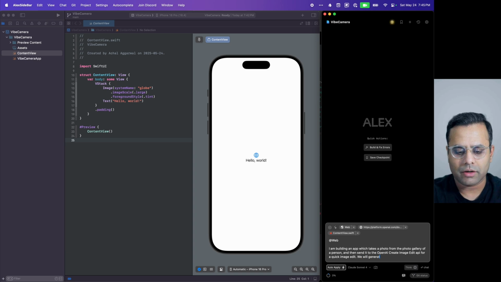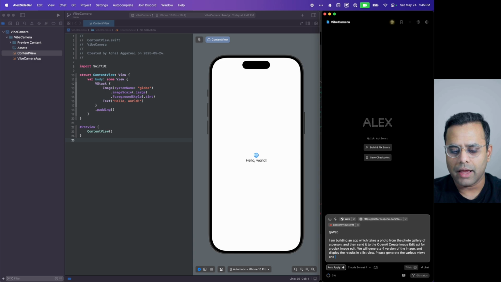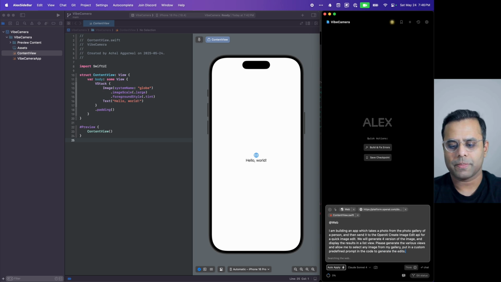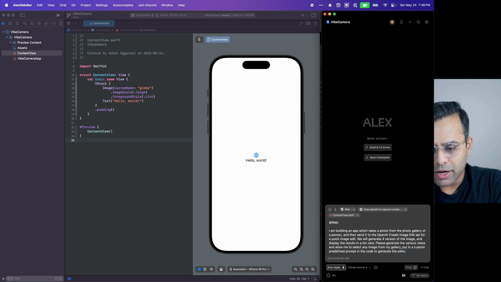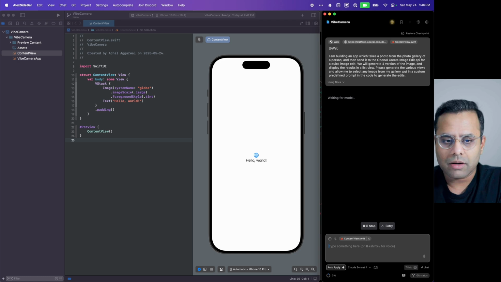We will generate 4 versions of the image and display the results in a list view. Please generate the various views and allow me to select any image from my gallery, put in a custom predefined prompt in the code to generate the edits. So now it's technically going through the documentation which I gave it, and it should just start getting into it.